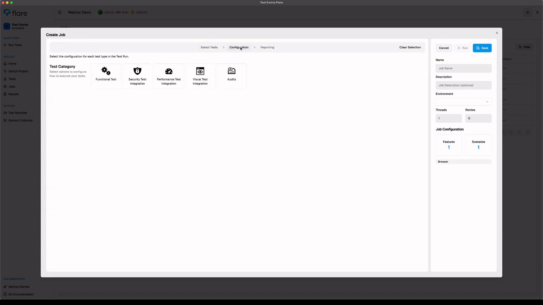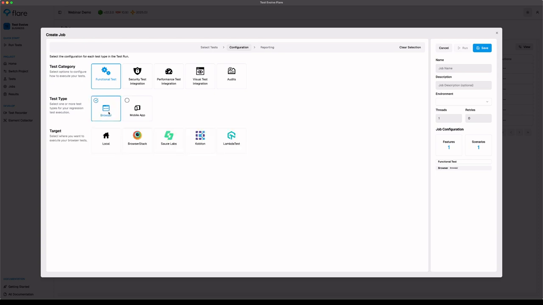We'll go to configuration, and configuration is all about what configuration do we want to execute this test with. So for the purpose of this, it's going to be a functional test. And we're picking a test type. So this is going to be in a browser. Where do we want to run it?